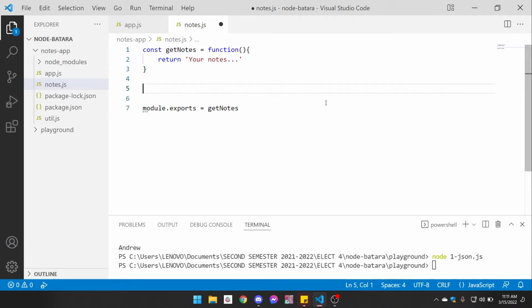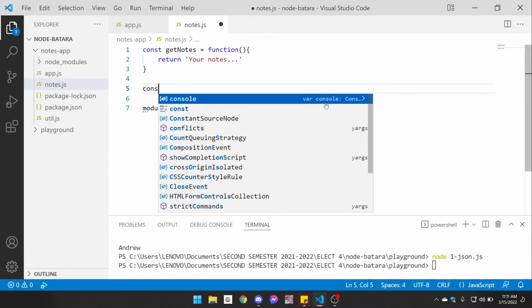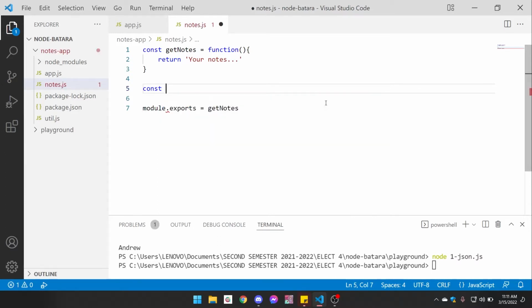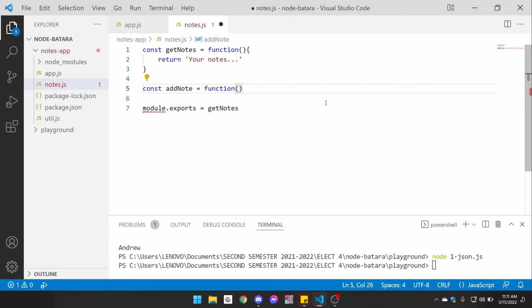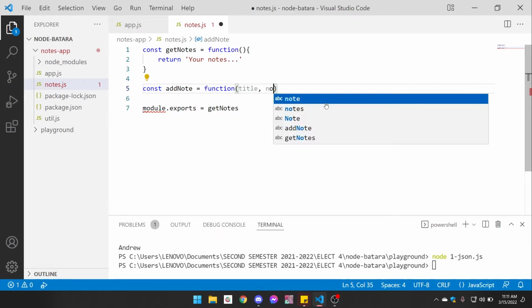So, today we're going to create the function addNote. And then we're going to create it as a function. And then what we're going to input is we need to have the title and the body.